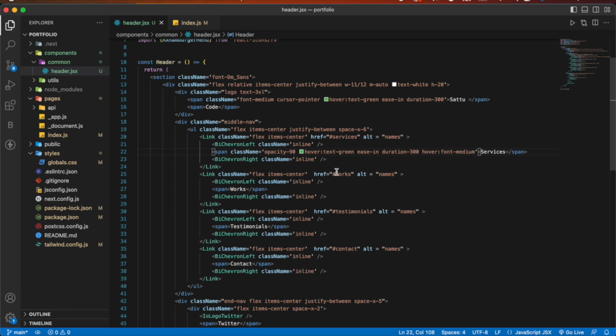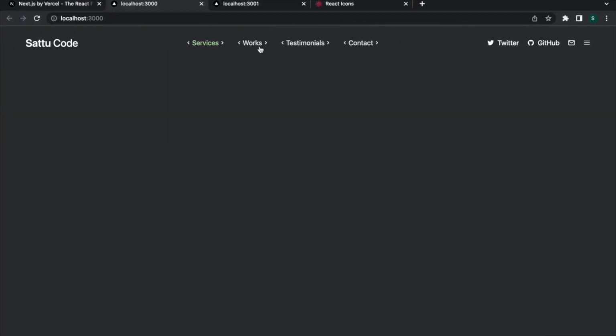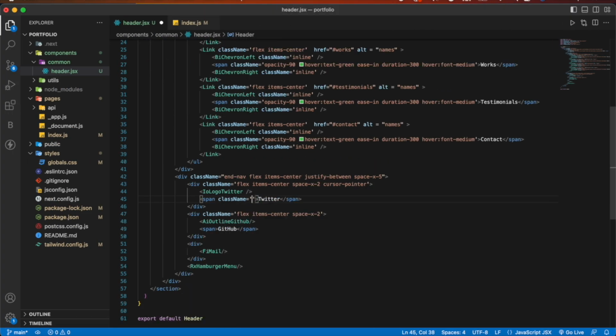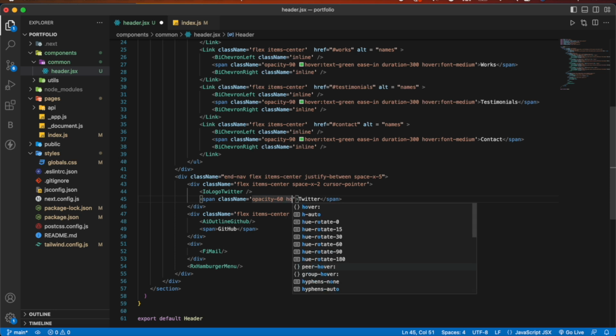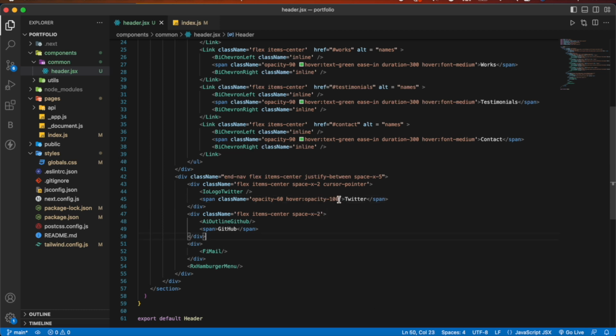And copy this over here, here, and here. So if I go here, and you can see it's good. Now here class name opacity will be 60, and on hover opacity will be 100, and just copy it, paste over here.